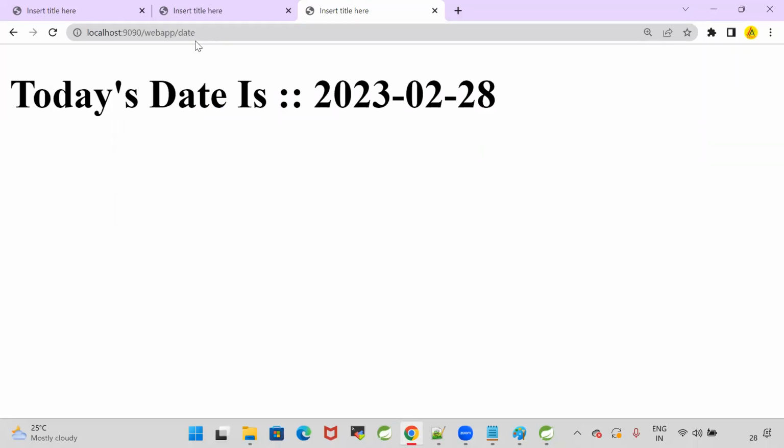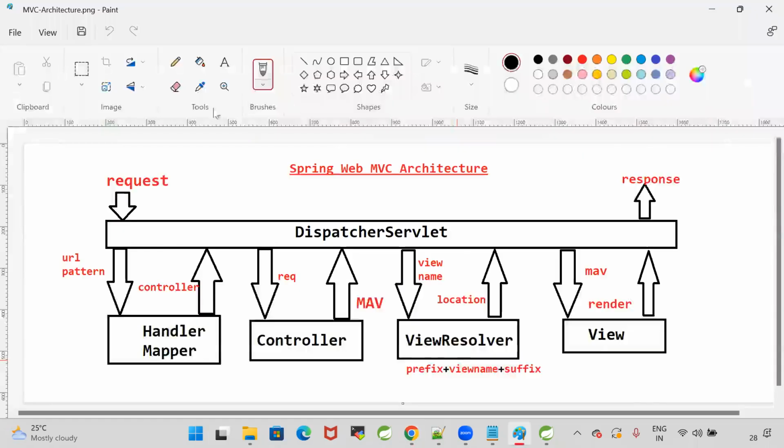One presentation file is available. Now look at this diagram. Now you will get more clarity on how it is working. Whenever we send a request, that request is received by the dispatcher servlet. The dispatcher servlet will give the request data to the handler mapper. The handler mapper will identify which request should be processed by which controller based on the URL pattern. Then the dispatcher servlet will identify that controller and call that controller method. Then the controller method will execute the logic and return a model and view object.